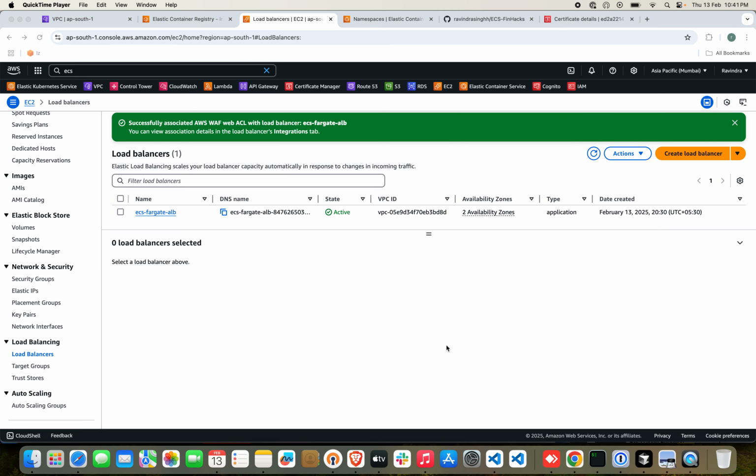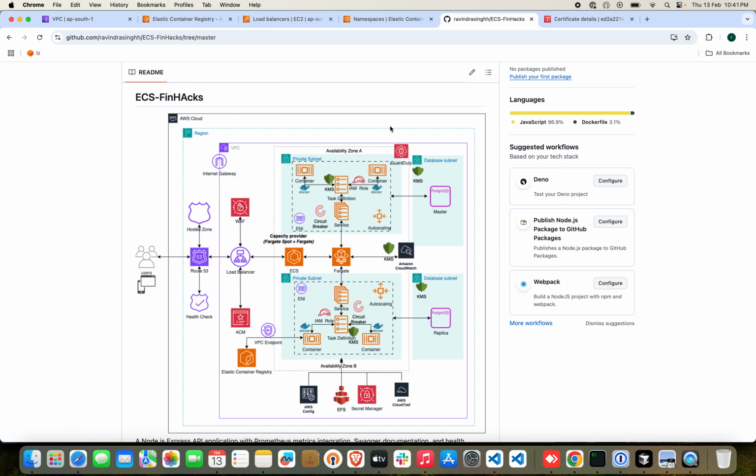Now we can see that our load balancer has been successfully provisioned, and it is in the active state. Now let's move forward to our last part, which is our ECS Fargate, the core heart of our agenda. We are going to create the ECS cluster, which will be Fargate.